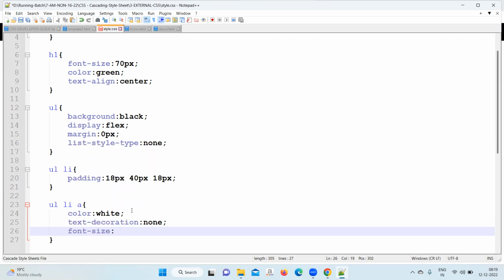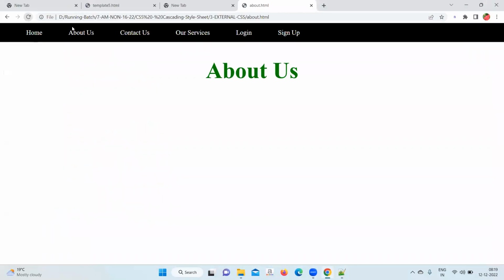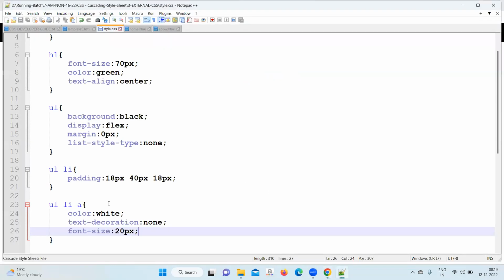Font size somewhere 20 pixels. So the font will become a little bigger and will be like this. Home and about, both the links will work properly. CSS is only one place. HTML you wrote total 2 places. Check once.